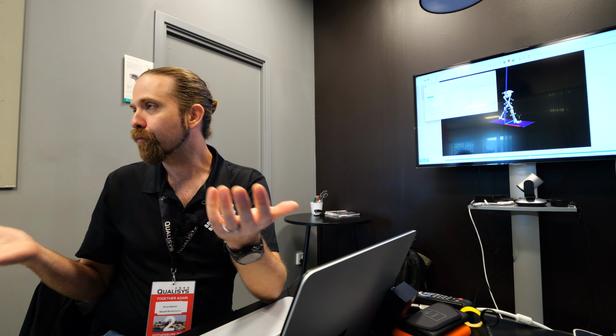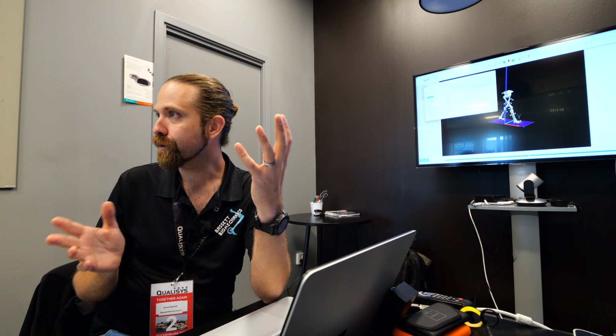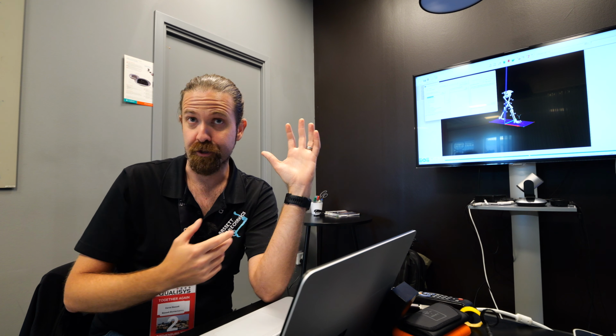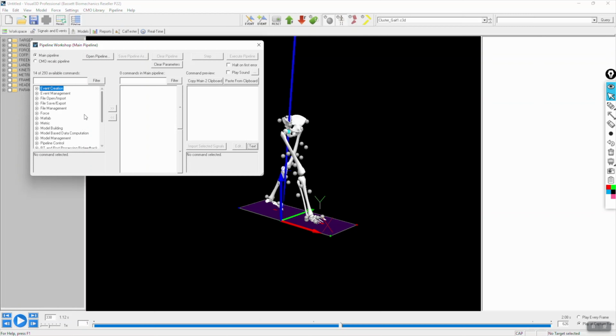And the reality of it, your analysis modules with the Qualisys system are doing exactly this. They're running Visual3D pipelines behind the scenes. And you can set them up. It is not actually very difficult. You just have to learn how to do it.